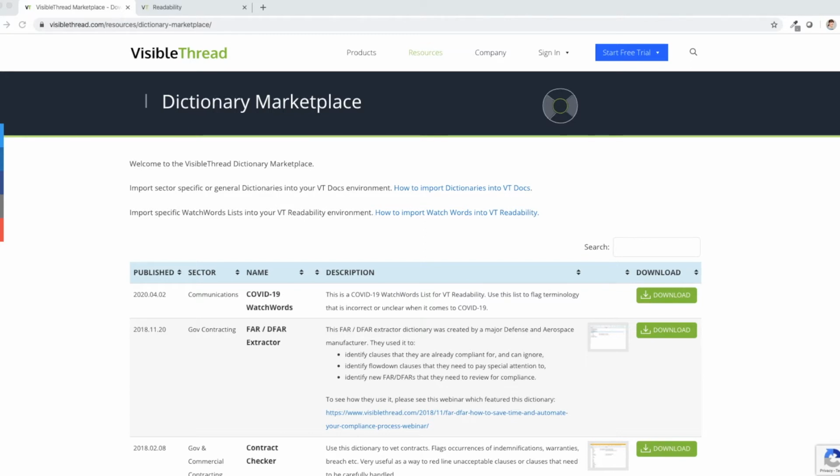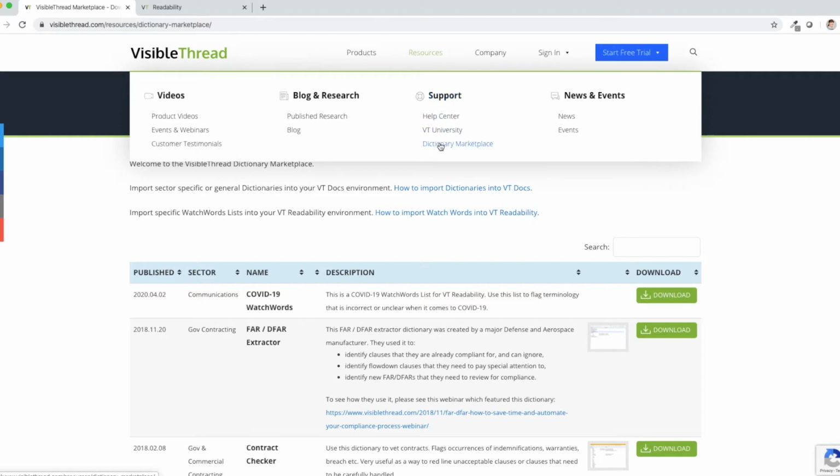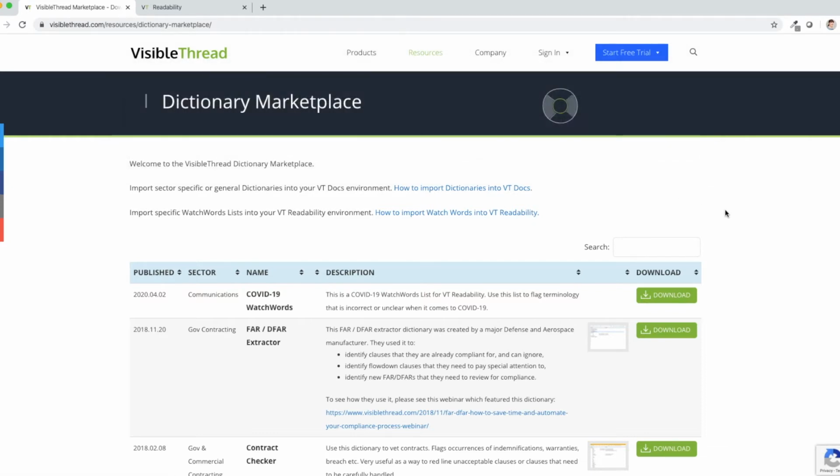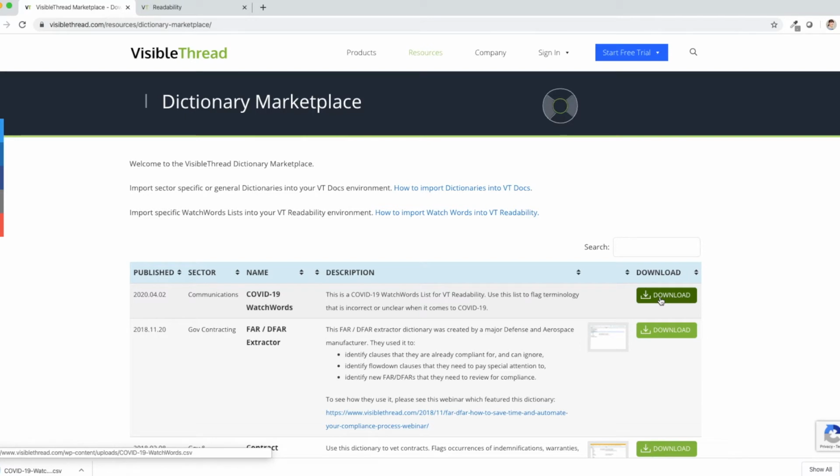So let's get started. First, head over to our VisibleThread Dictionary Marketplace. This sits on our website under Resources, Support, Dictionary Marketplace. Here you can download a CSV that we've already prepared for you. And by the way, you can also create your own CSV with watchwords. To get the formatting right, simply use one of ours as a template.